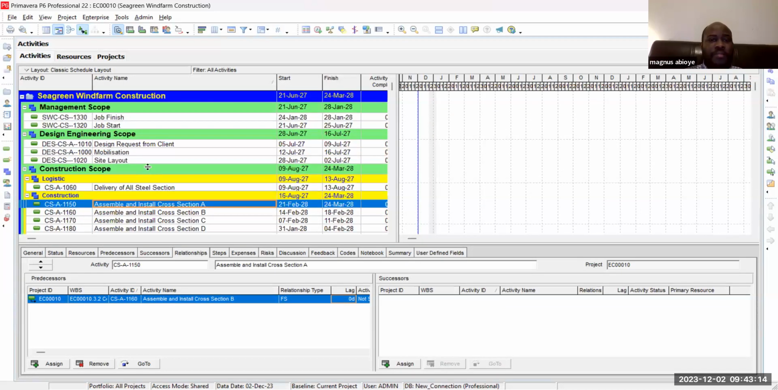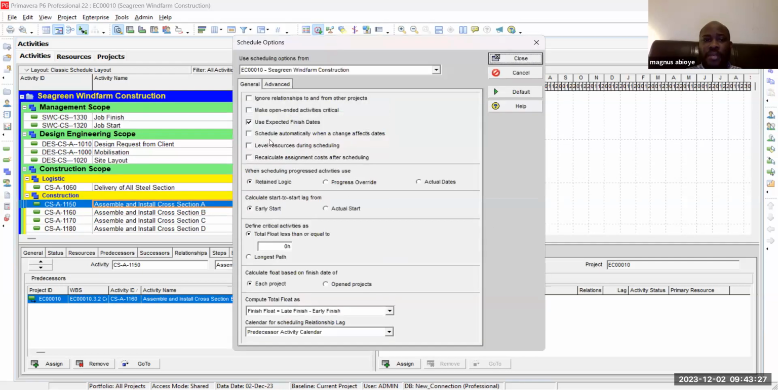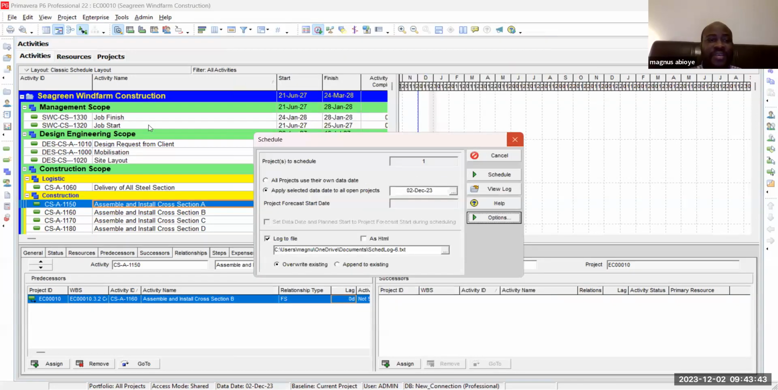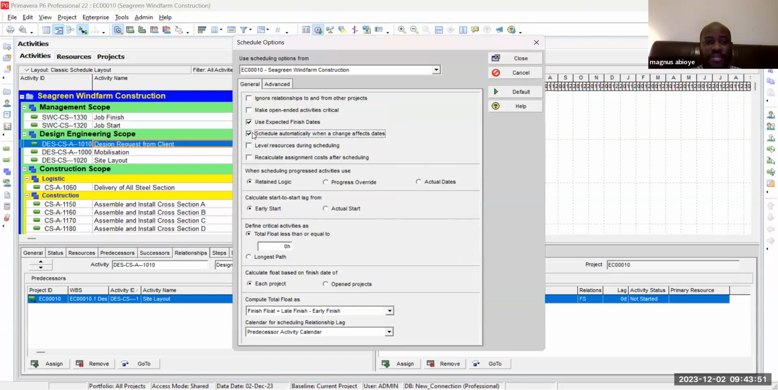Okay. Now, there are two ways to schedule. You could schedule by clicking this, but if you go to option, there is a button that says schedule automatically when a change affects date. If I click on this, what that means is once I put any activity, let me click on it and then we'll see that schedule.